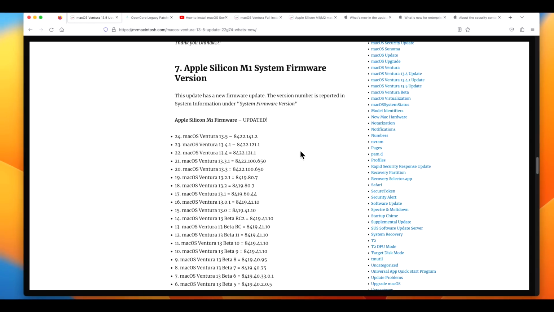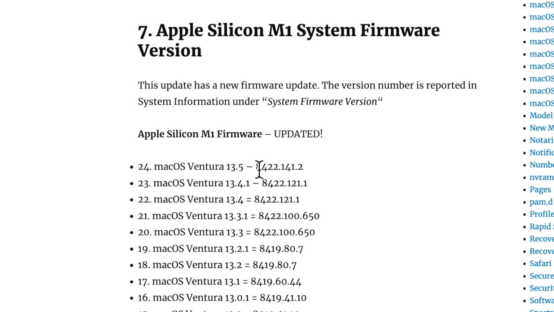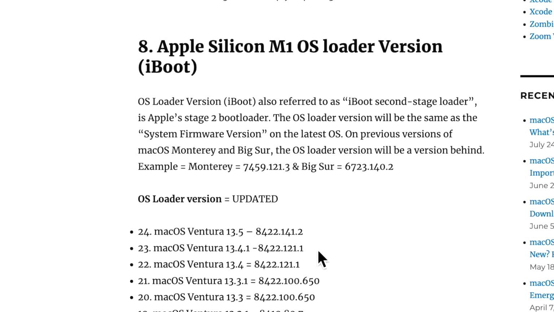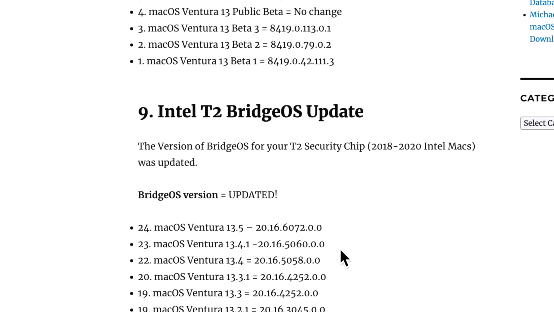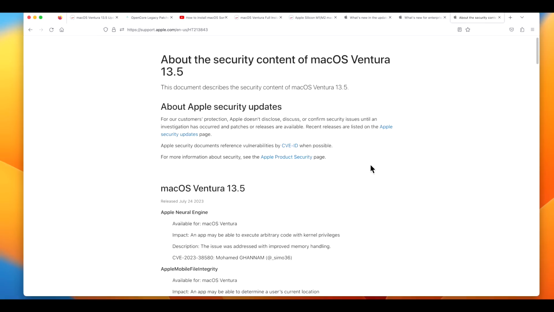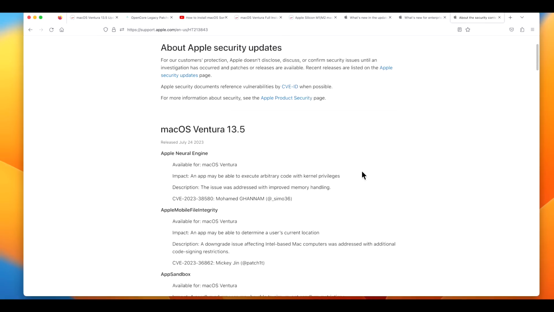If you have an Apple Silicon Mac, your firmware was updated to 84.22.141.2. So was your bootloader, to the same version. If you have a T2 Intel Mac from 2018 to 2020, your Bridge OS was updated to 20.16.6072.0.0.